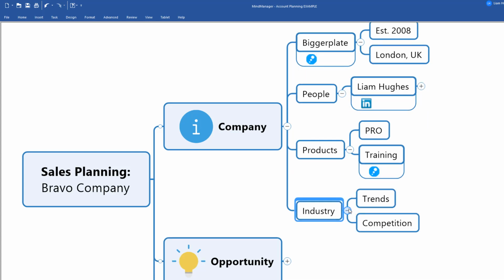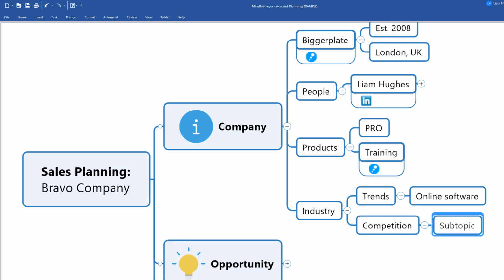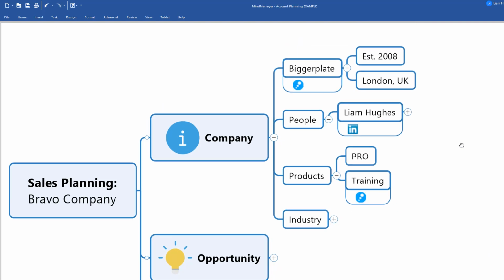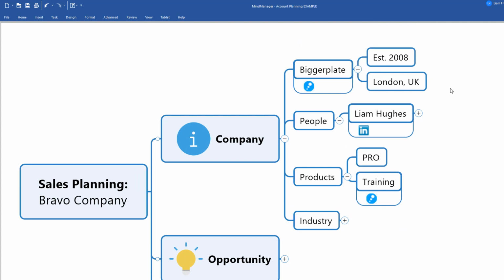Down here in the industry pile, again, we could just start to put in any trends that we think might be influential in this sales process, maybe competition that may be relevant to whether there's competition for your products or services in this sales process. So we can use the mind map to just start populating some very basic information about the company.